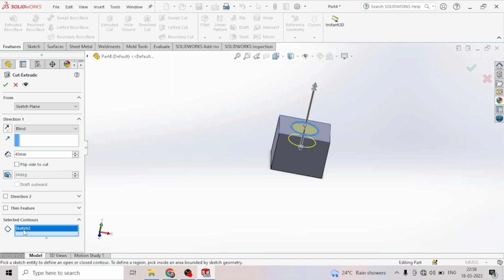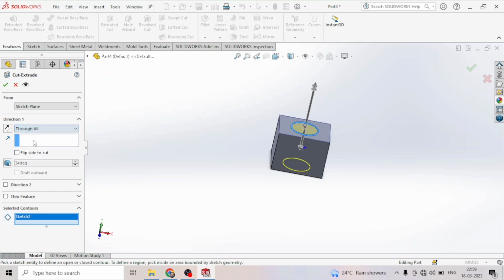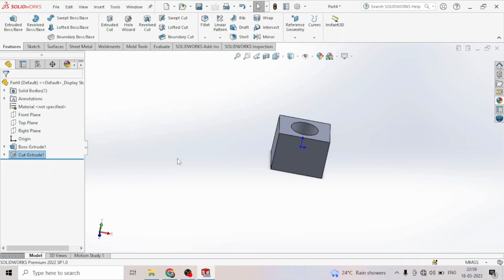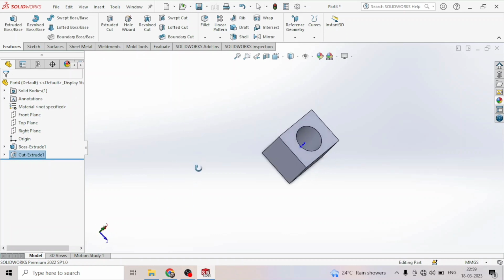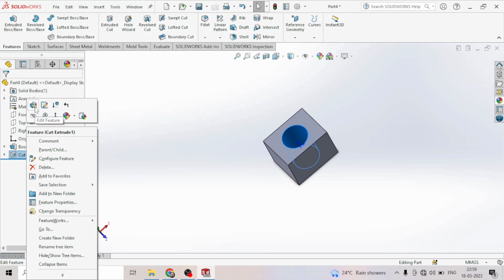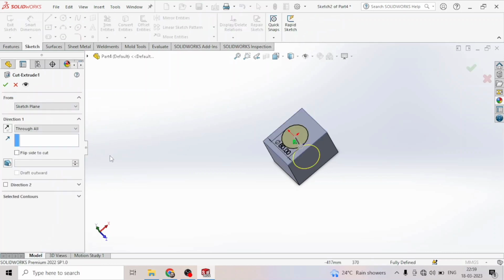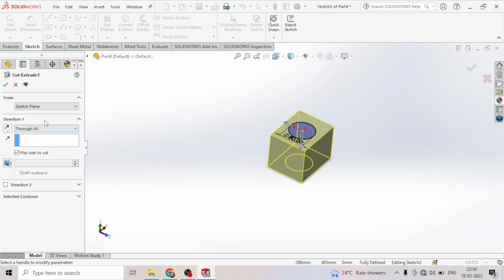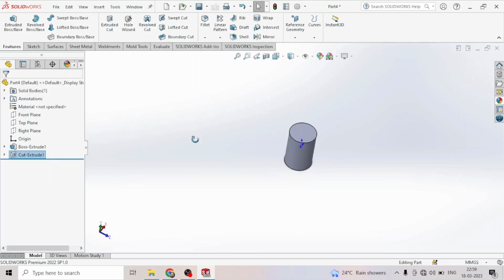So now here I am turning off the draft, turning off the thin feature, and turning off the direction 2, and I will select through all, and then I'm clicking on OK, and here we can see that the extrude cut is created. I would like to show you the flip side of extrude cut. If we click on it, then this will cut the outer part of the block. So this is how we use the extrude cut command in SolidWorks.